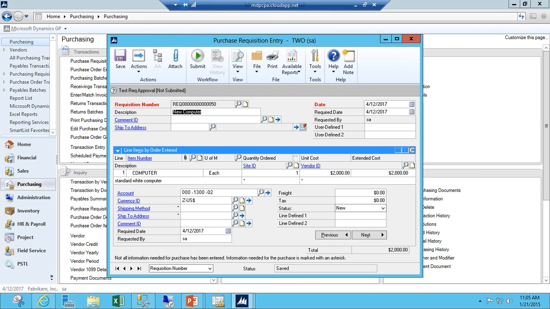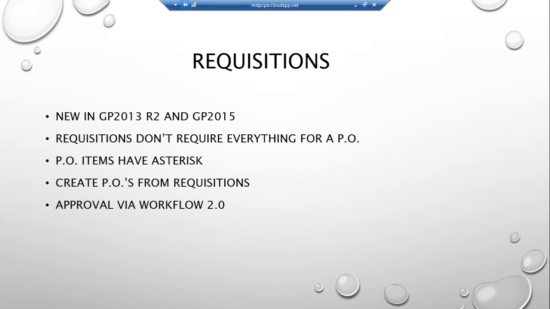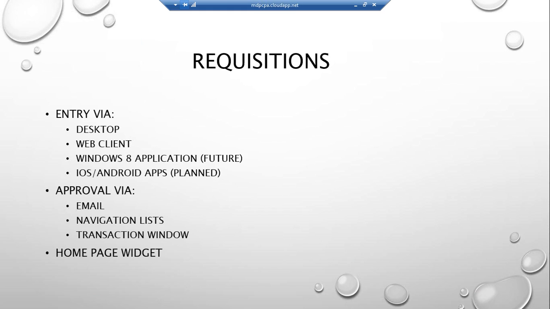All right, so that's just kind of the basic requisition creation and what the pieces look like. So we can do data entry for requisitions just like we did via the desktop client. So that's exactly what we just did. We can also do it via the web client. So the kind of e-requisition functionality that was in the Business Portal has gone away, and really the web client is the web vehicle for creating a requisition.